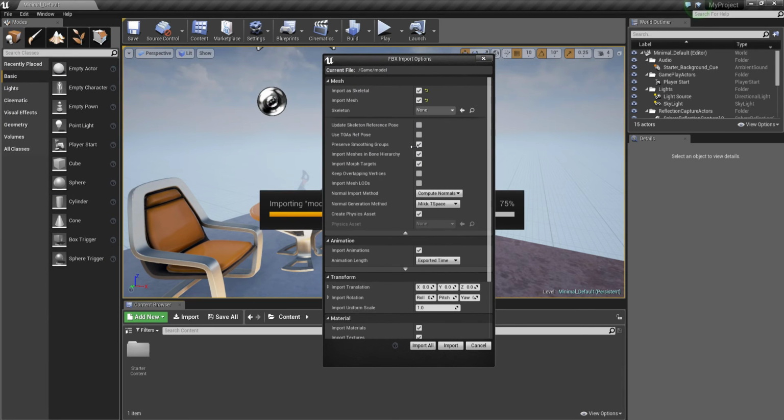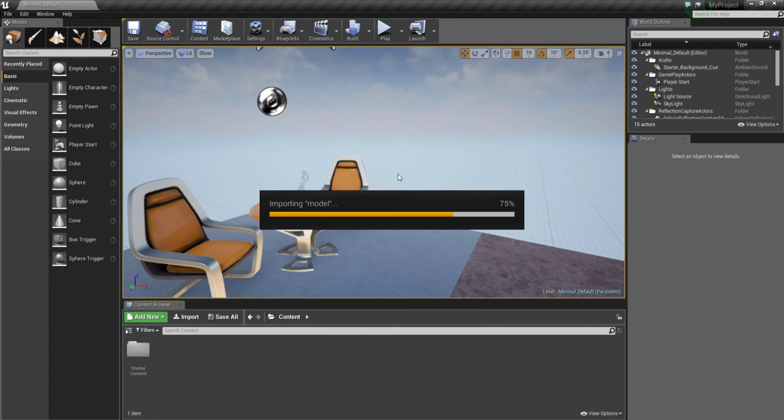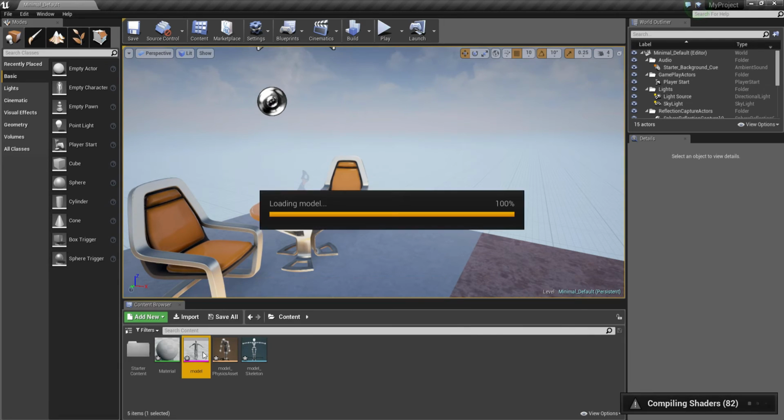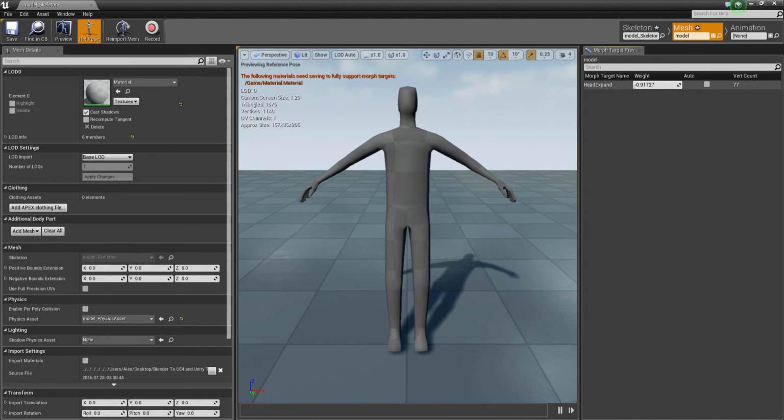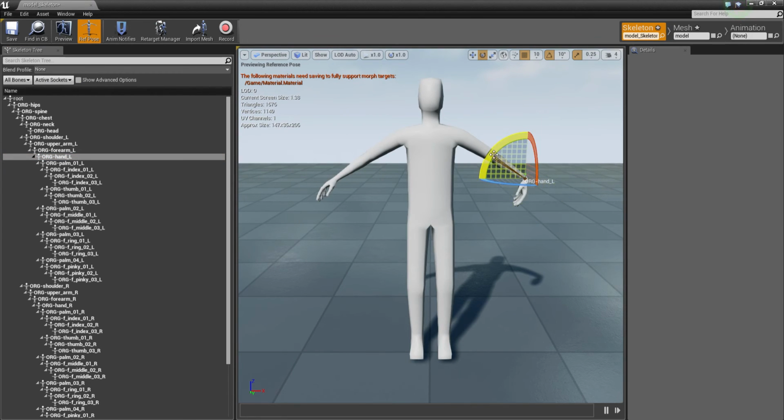We do want to import our morph targets, but we want no animation. So click out of animations. I shouldn't import any anyway, but let's just be sure. Import. And we'll go ahead and open him up. You see he's got his morph target, and you see he's got his bones, and they are mapped one-to-one. There's not a lot of extra rotation to get this to look right.